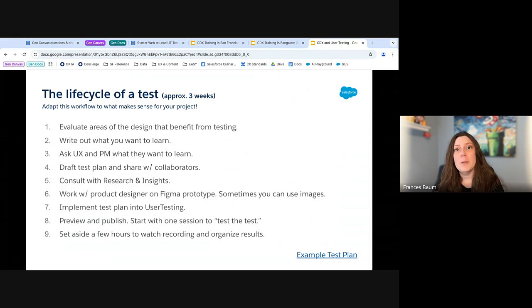If it's your first time running a test or you haven't done one in a while, you may want to err more on like 3 to 4 weeks to give yourself that extra time, because there's all these little things that you'll discover along the way. Although hopefully some of these tips will shorten that time. But there are just some things that take time.